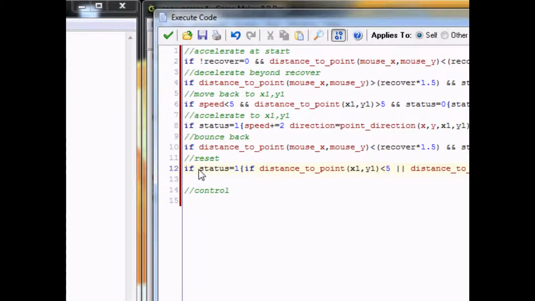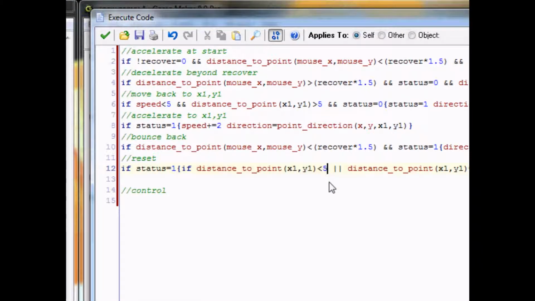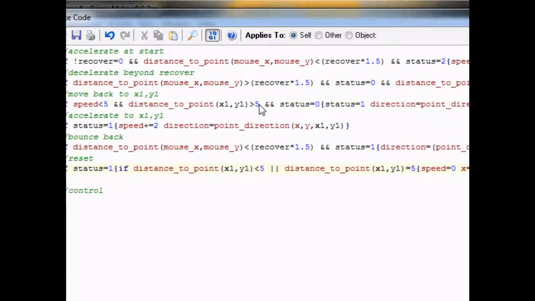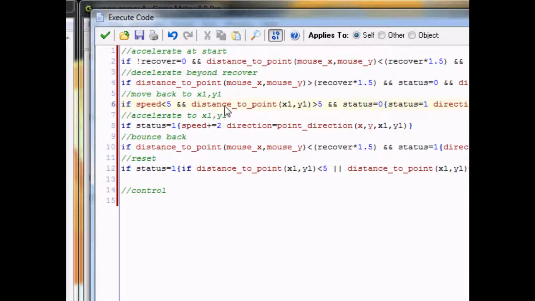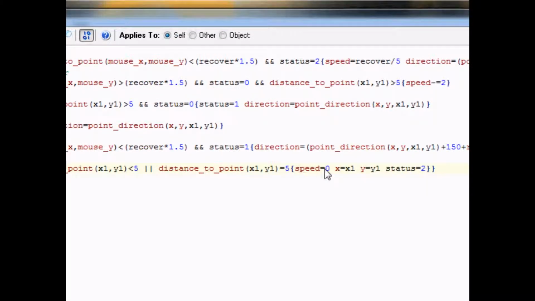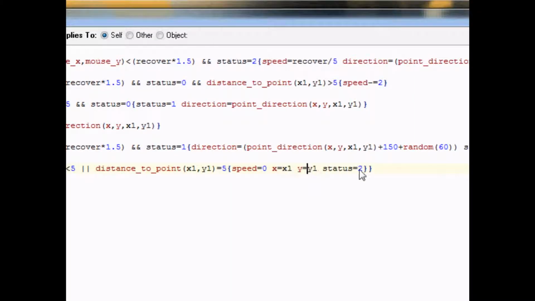Okay. Type down if status equals 1, which means that it's going back, and if distance to point x1, y1 is less than 5, or distance to point x1, y1 equals 5. This equals 5 is basically supposed to counteract this code that I've used a few times now, because if x equals 5 and I didn't put this part down, then you'd have some situation where x equals 5 and it'll just stop right there because it had no idea what to do. Speed equals 0, move it all, and it's reset to its original values, and status equals 2, which means it's reset. Now the control thing, which is a pretty simple one.